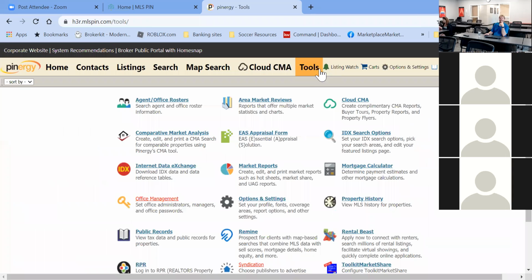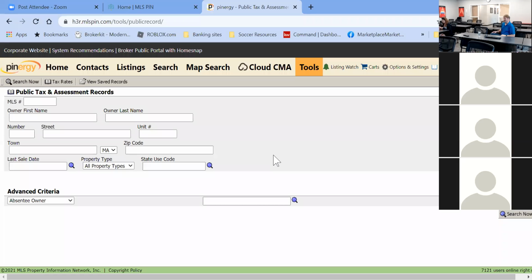We're in public records. Let me go yell at the front desk so they don't kick me out again. Give me a second, guys. Hey, ma'am. Could you step on a bus? No worries. All right, Pam kicked me out. Okay, so here we go again.